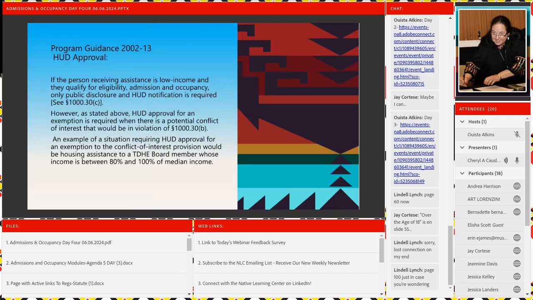If the person receiving assistance is low income, they qualify for eligibility, admission, and occupancy, only public disclosure and HUD notification is required. You can read more about that at 1030. However, as stated below, HUD approval for an exception is required when there is a potential conflict of interest that would be in violation of 1030.